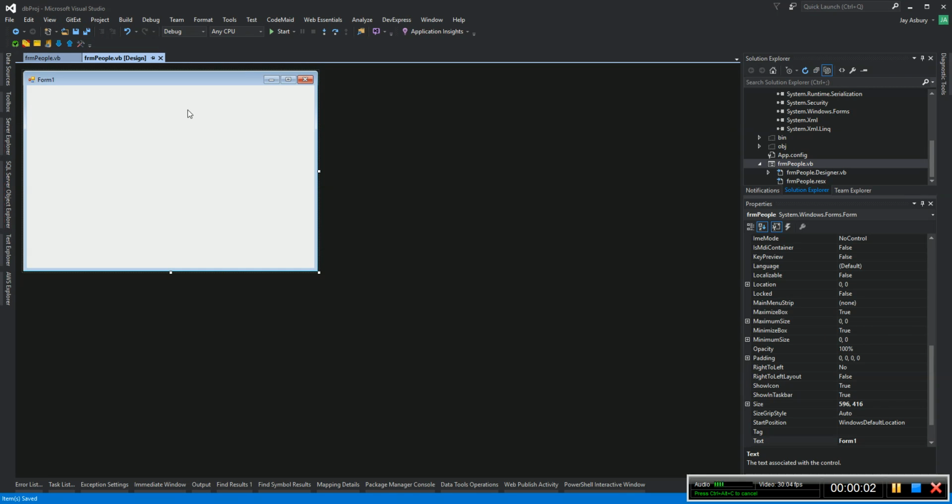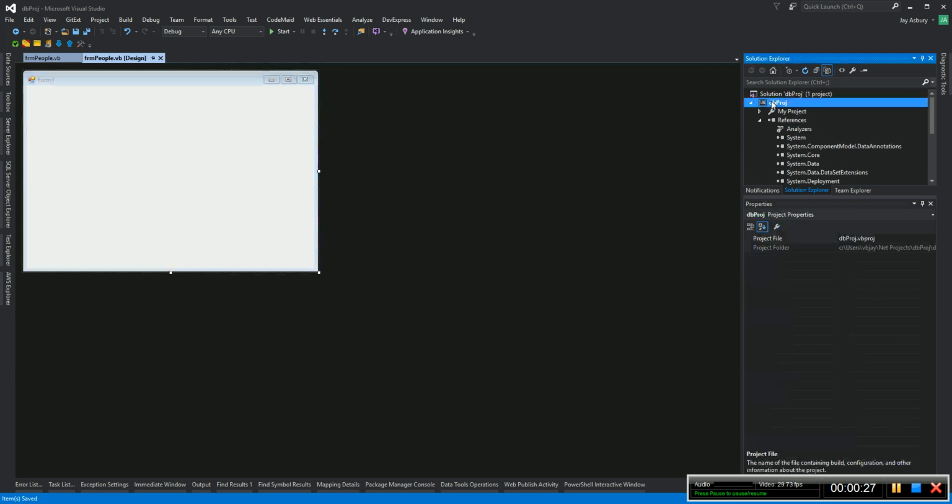Okay, so I want to work on showing how to use database projects and how to get a basic grasp on Entity Framework. So I'm going to create a goofy little contact manager program.